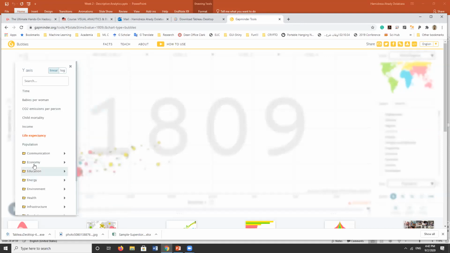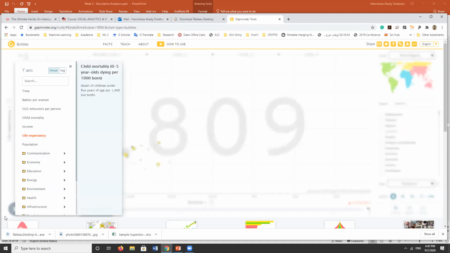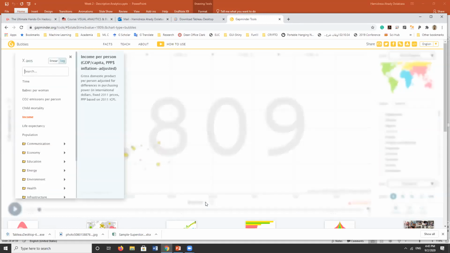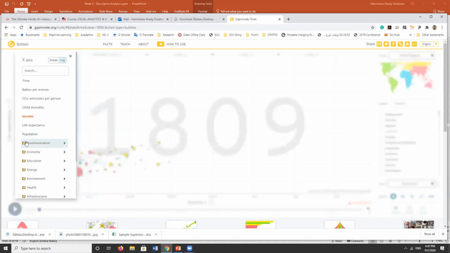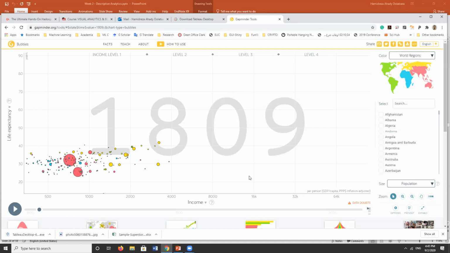So you can change your Y-axis. You can change it to population, energy variables, how much coal they consume, how much oil, or total amount. So let's just focus on life expectancy as Y. You can just change your X variables, look at the different health measure, energy measure, population, and so on and so forth. So for now, we are just focusing on the first one, which is income versus life expectancy.